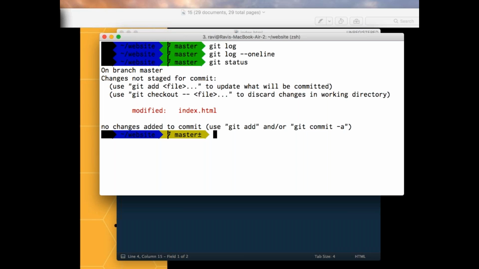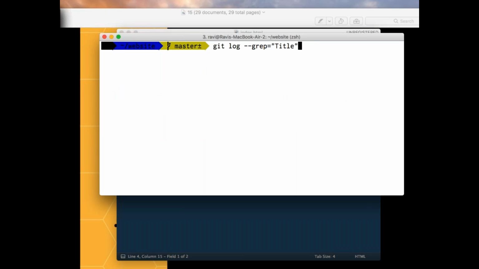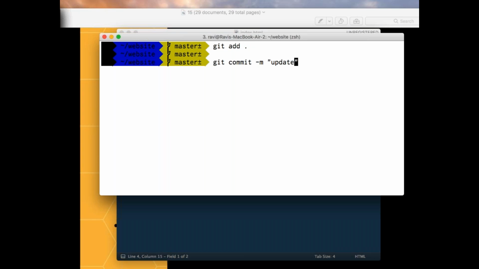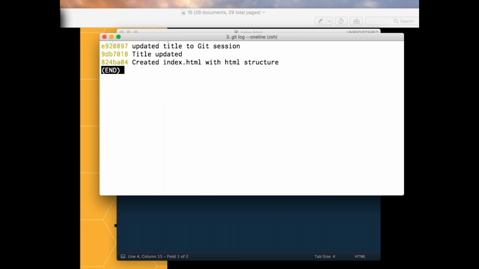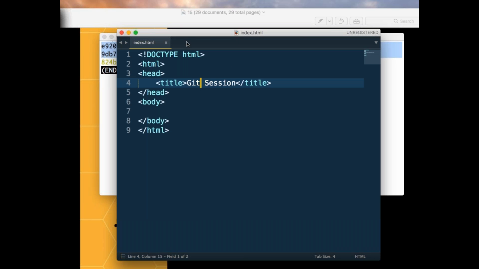Now I'll do the same thing, right? So I'll say git add dot, git commit -m "updated title to git session". Now it got updated. And if I say git log --oneline, yes, I have got 3 commits. Now I'll copy those 2 particular commits and I'll see what's the difference between them.